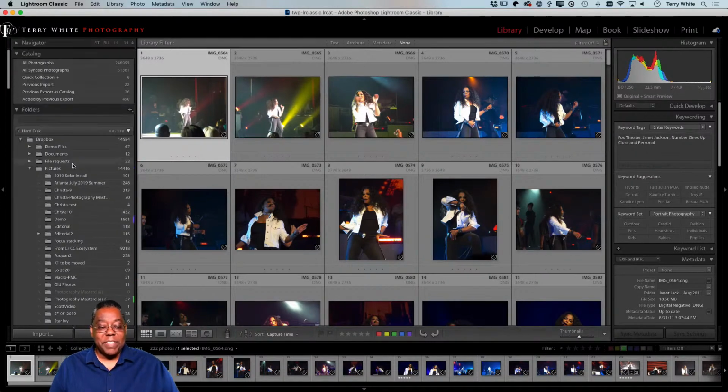The first bit of advice I can give you, especially as a Classic user: stop trying to worry about organizing, I shouldn't say organizing, finding things in folders. Folders are important because that's where your photos are physically stored and located.